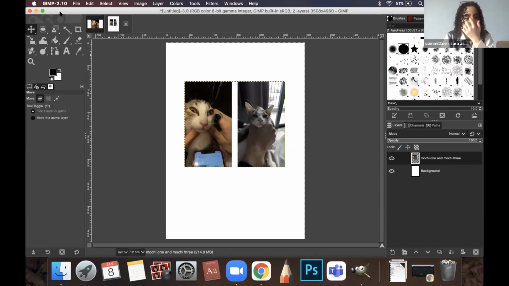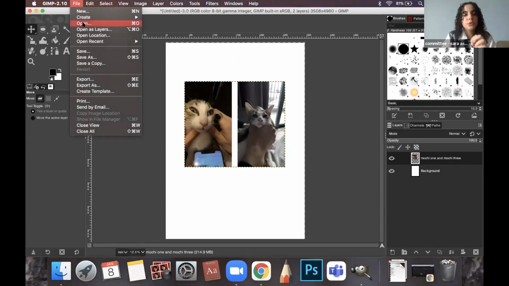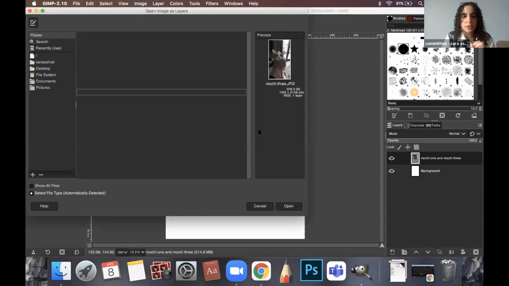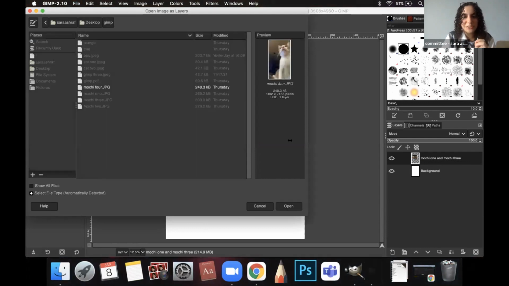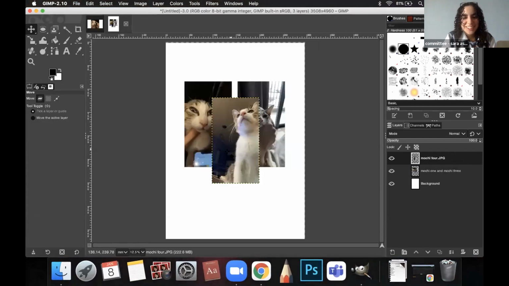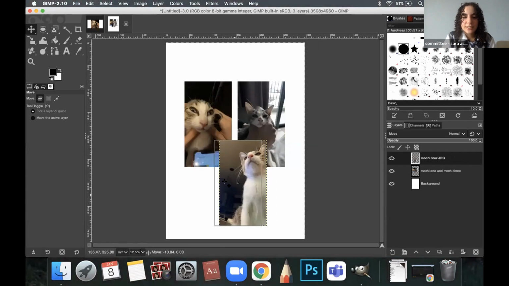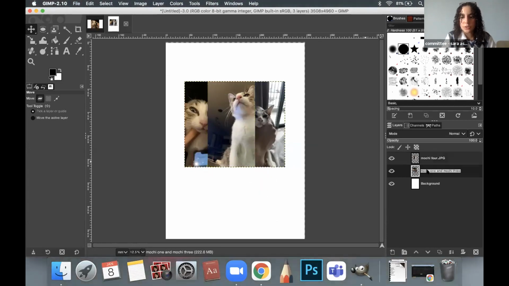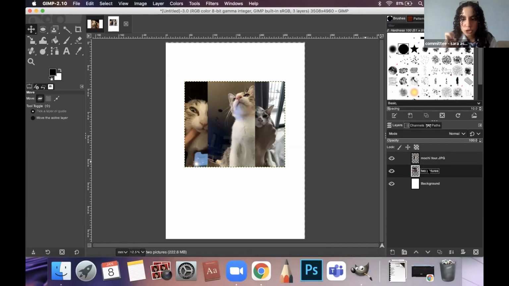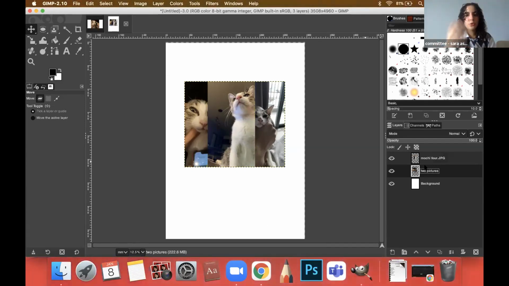Also, the one thing that is super, super important for you to know as well is the order of the layers. Let's say I want to add this picture of Mochi 4. I love this picture, so here it is. Mochi 4 is above this one. I'm just going to name it 2 pictures. And the 2 pictures layer is underneath the Mochi 4 layer.